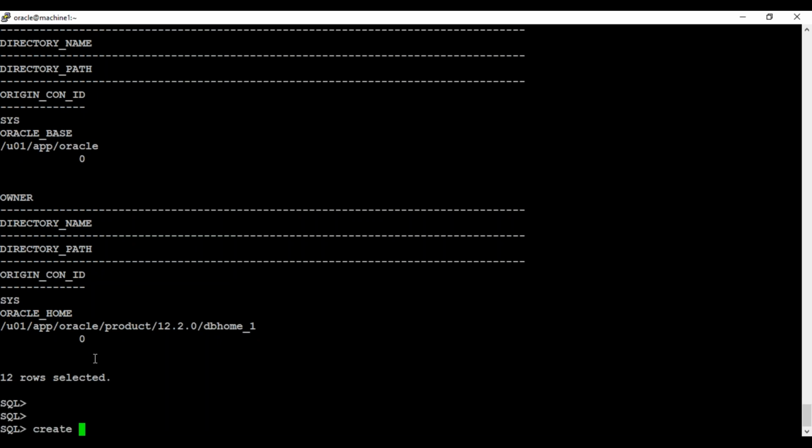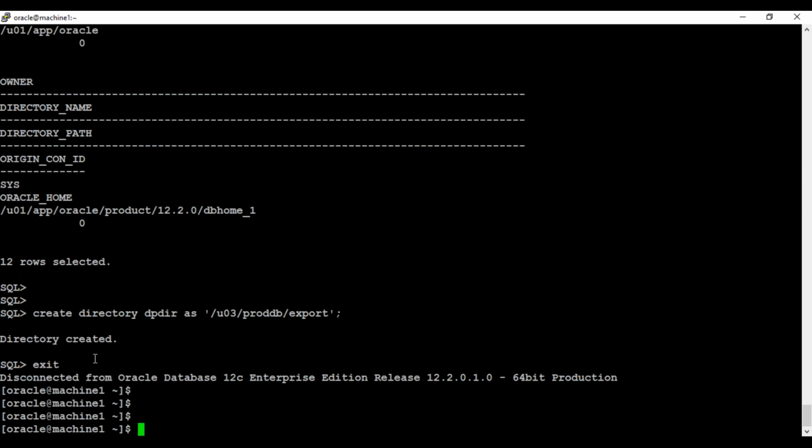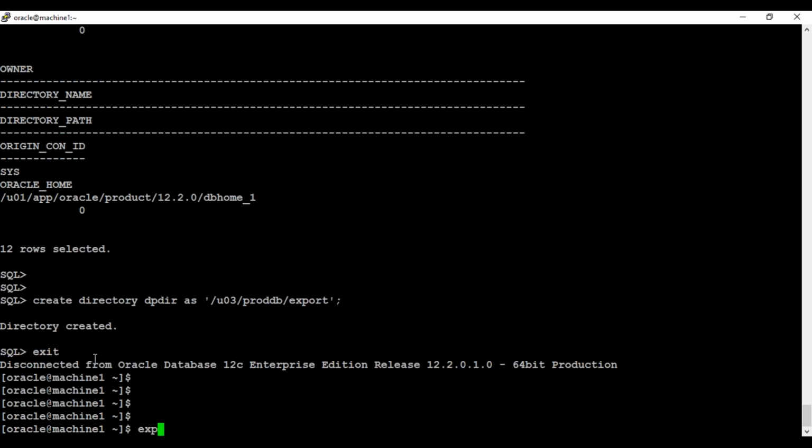So I'm going to create one new directory here. So then I will make use of this directory in order to do the things. Because I created the directory as a sys user, sys user will always have permissions to take export and import into this location. So first let me show you how to take export of full database.